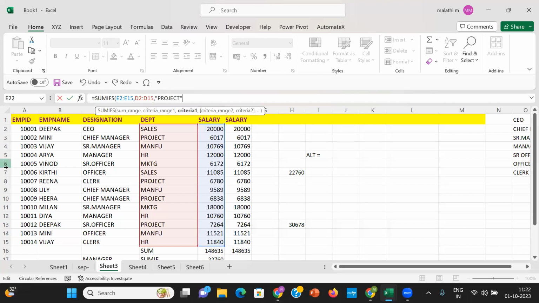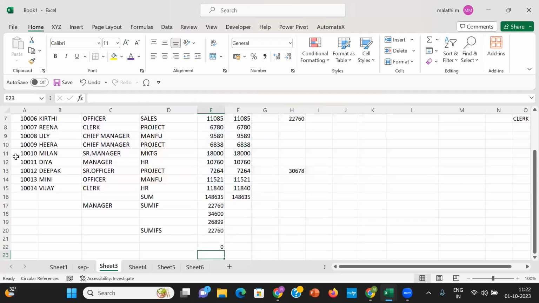Project department, comma, the designation should be officer. Officer is the designation, comma. If I want some name, you can also select it. The next condition, you can select the name equal to whatever name you want. The third data also you can select. Just give comma and go for it. Enter key. Now you're getting the data.